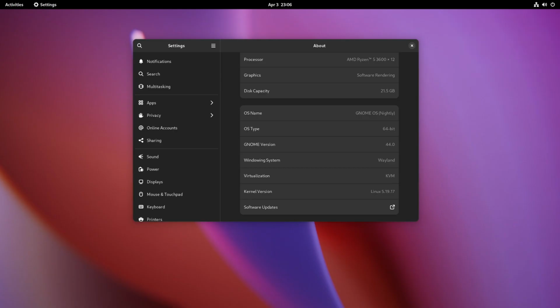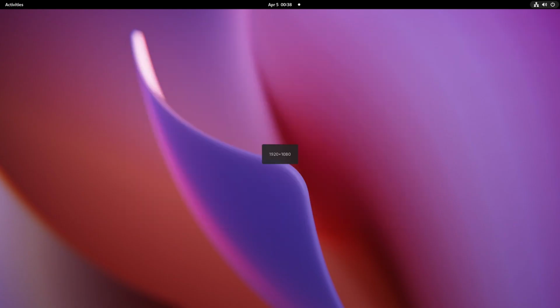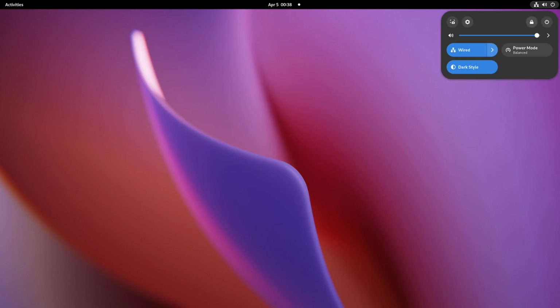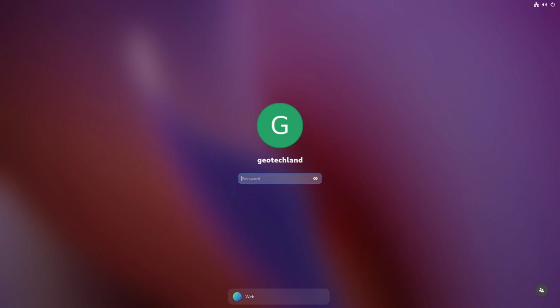The other thing too is that we now have much bigger avatars here. When you're in the lock screen or when you're signing into your account, like if you go to the lock screen here, you'll notice that the icon and the text field is a lot bigger here.